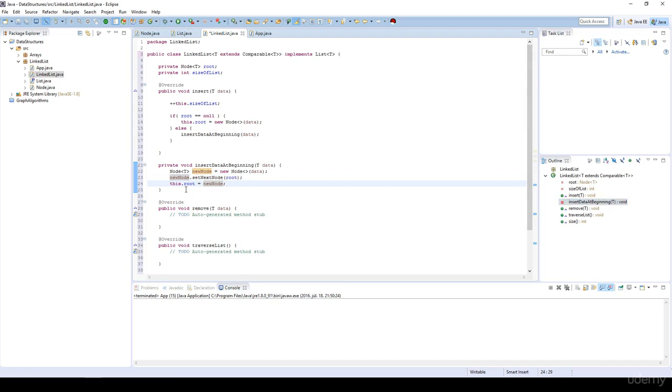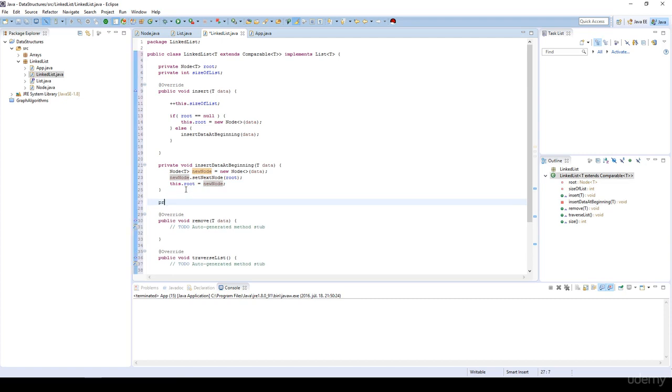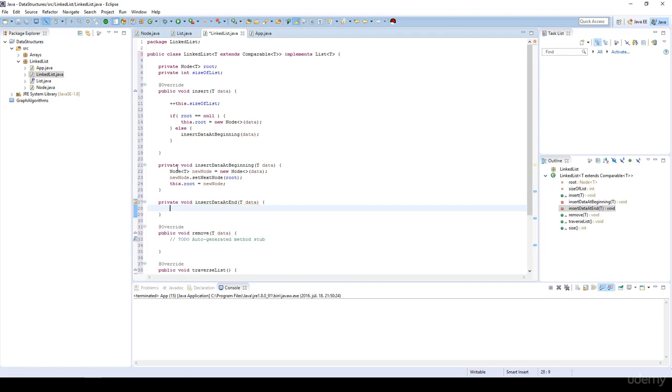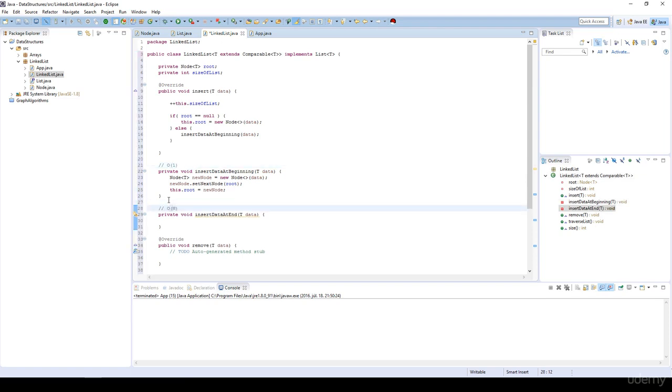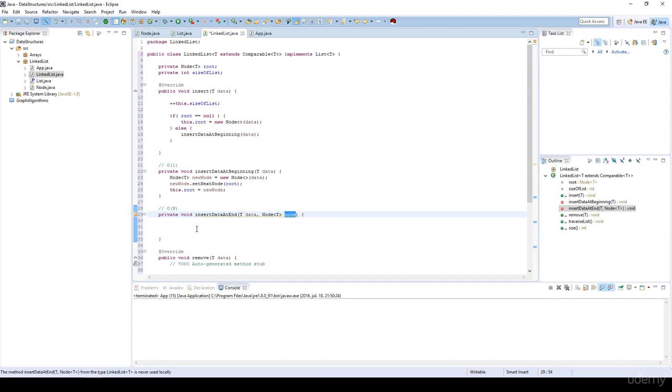Okay, what if we would like to insert at the end? I'm going to implement it, although we are not going to use it. So public void insertDataAtEnd. Of course, we have to specify the data we would like to insert. And by the way, just to be sure that it's clear, inserting at the beginning has O(1) time complexity, and inserting at the end will have the running time O(n), so linear. Okay, so we have to specify the data, and I forgot to specify the node. We have to specify a node.